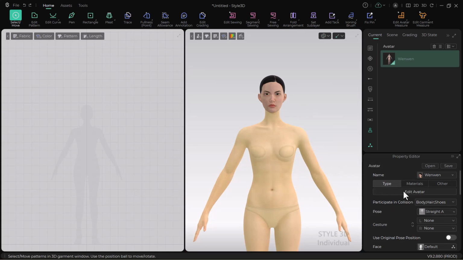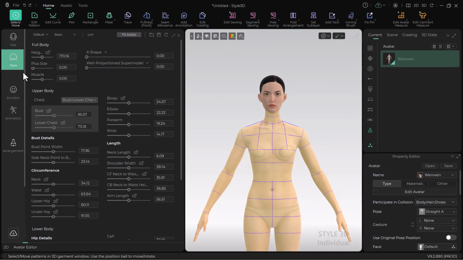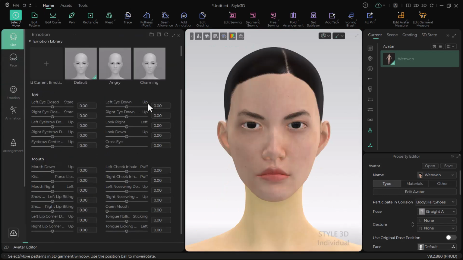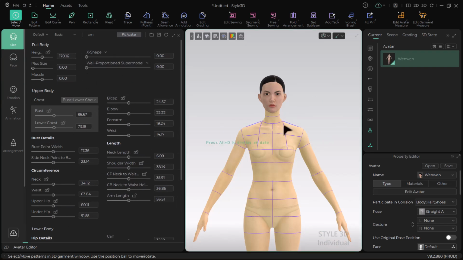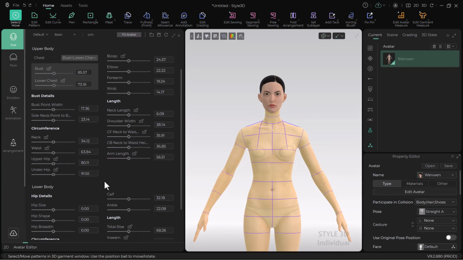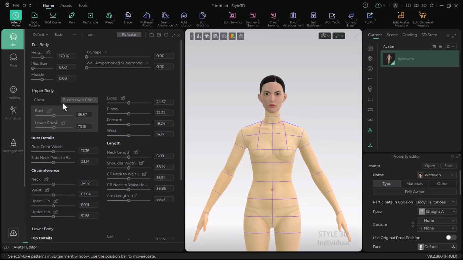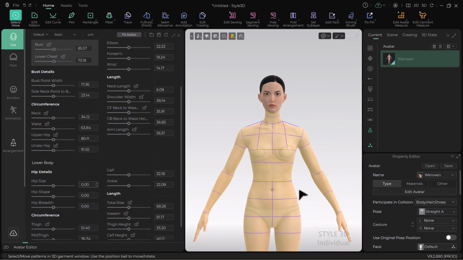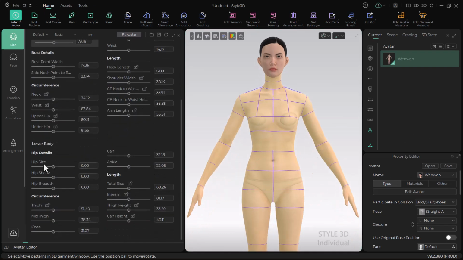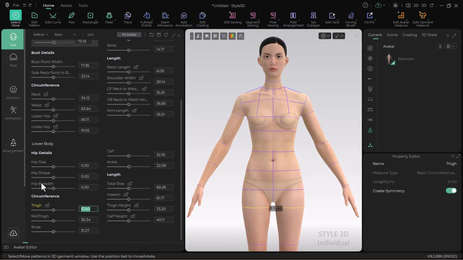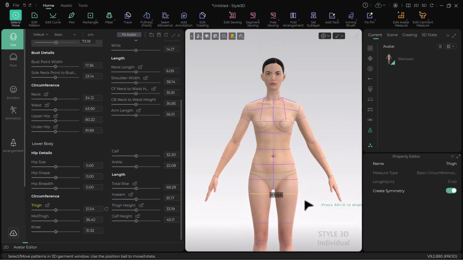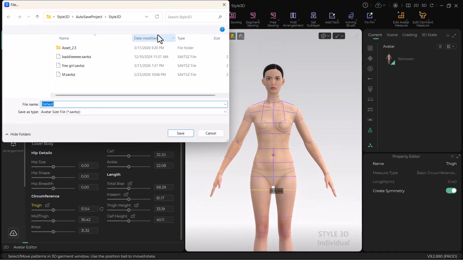Now when you click on edit avatar under the property editor, you should be able to adjust the measurements, the face, the emotions of your avatar. So let's say for an example, you have a specific size that you want to use for your avatar. You can just input that specific size. Have them the bust, lower chest, different measurements. For an example, you want to adjust the thighs, you will click on yellow, and then you can just increase or decrease depending on how you want her to look like. And then when you're done, you can save the avatar size to anyone that you want to do.